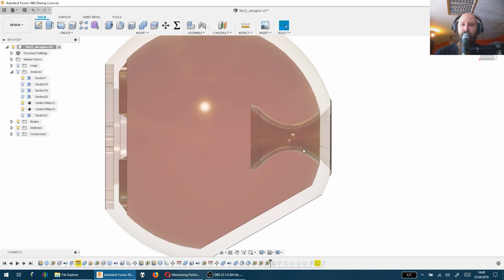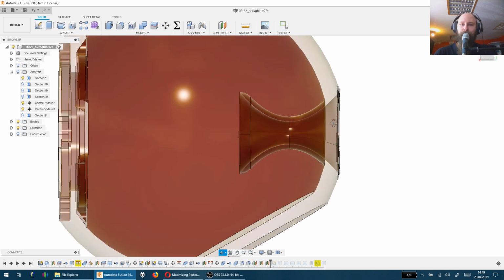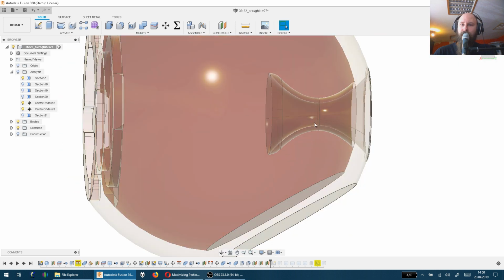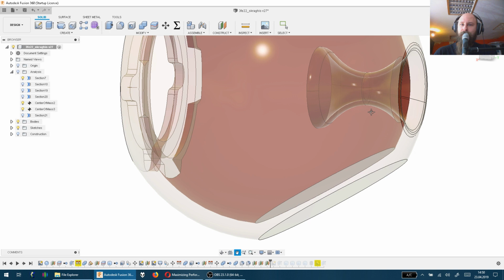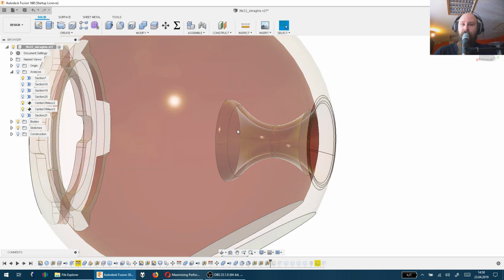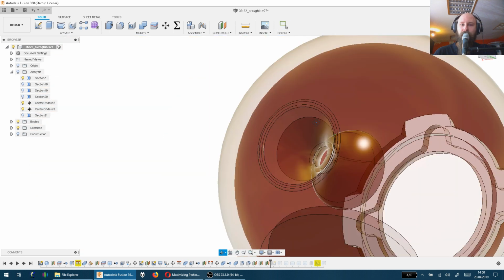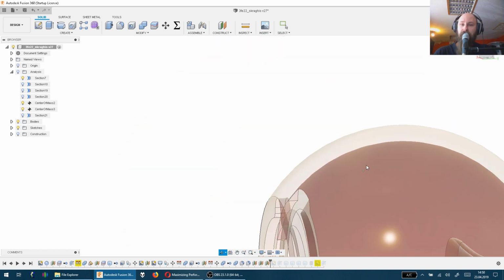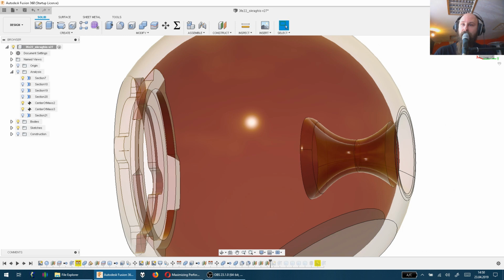One of them actually is this thing. Why did I make such a weird looking port here? Usually they're just straight tubes without any thought to it, and they do their job kind of okay.